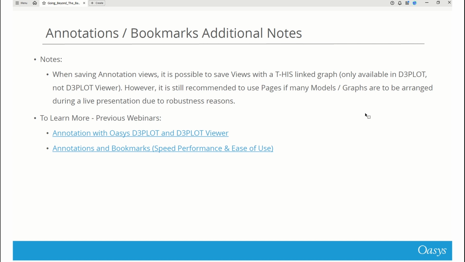But let's say if you have many models and many graphs to be arranged in a live presentation, we would still recommend using pages instead for now, just due to its robustness. And there are a few other previous webinars that we have if you want to learn more about using annotations and bookmarks, which I will also link in the comment section down below.